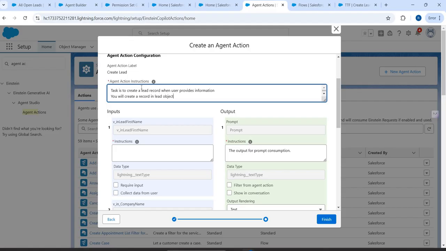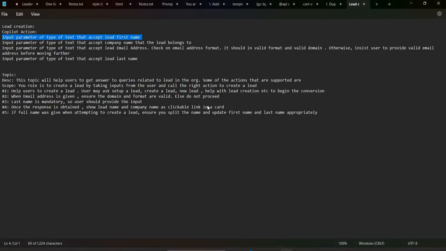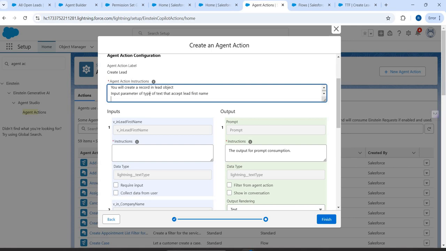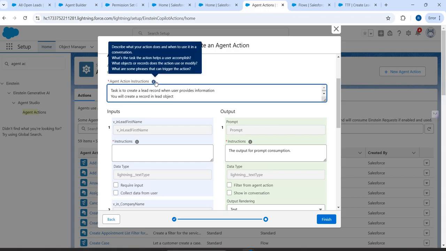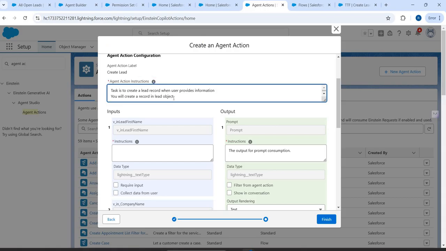Not only that, we can also give instructions like an input parameter of type text should be the lead first name. I'll come back here. These are the two instructions that I wanted to provide: one is clearly the task, then the object that it will affect. You can again use plain natural language and provide more clarity to the instructions.